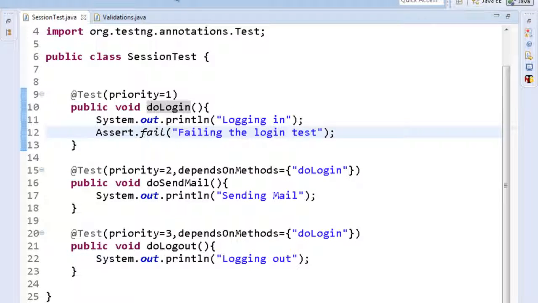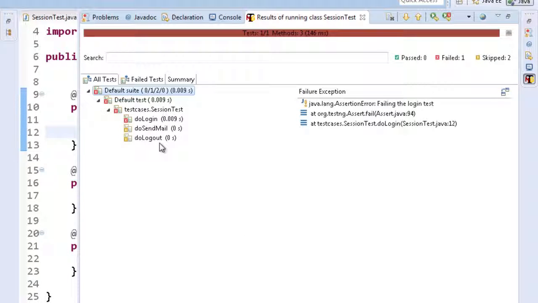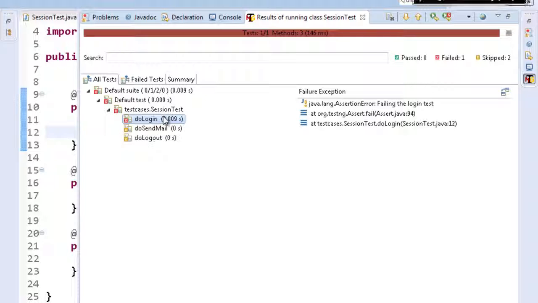Generally it comes up in the reports as well. It's not coming up somehow. Yeah, it came up now. Maybe there was some issue. Okay, the other two test cases are getting skipped. The first test case is getting failed. Yellow means skipped, red means failed, and green means passed. Okay, there are only three statuses for the test.